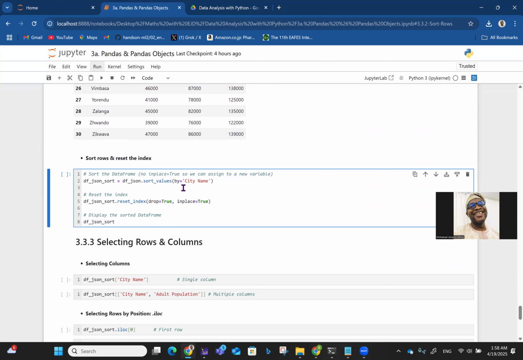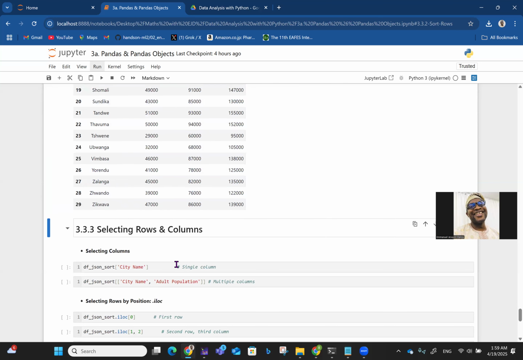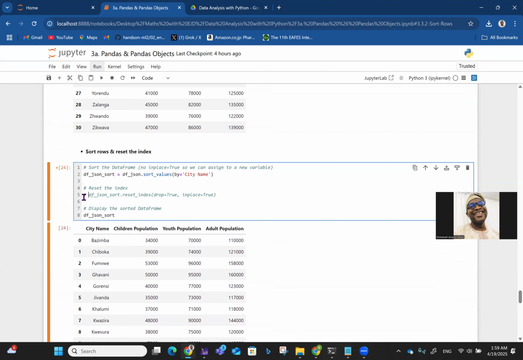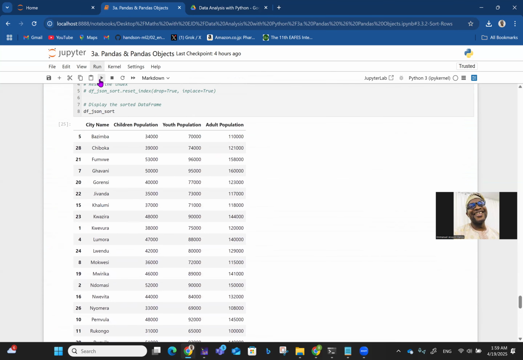We are still sorting values by city name. It means you can also sort by population. Okay, let me do this first. So if I run this now, normally the essence of what is happening here: if I don't do this reset, if I just comment this out, look at what is going to happen. If I run this now, you see it has been sorted in alphabetical order, but it brings the former index 5, 28, 21, and it's all scattered.